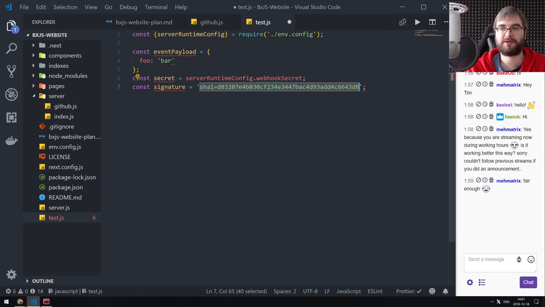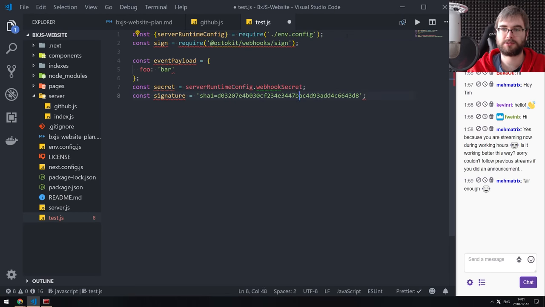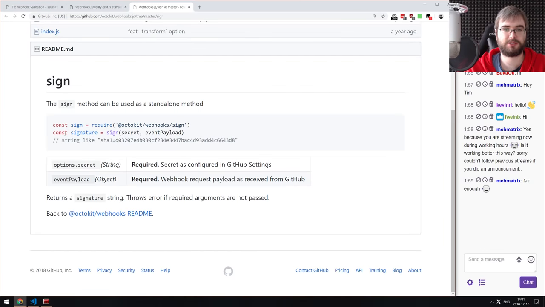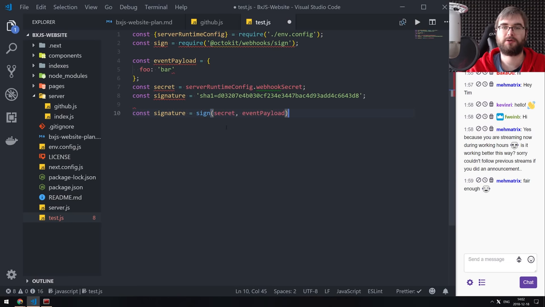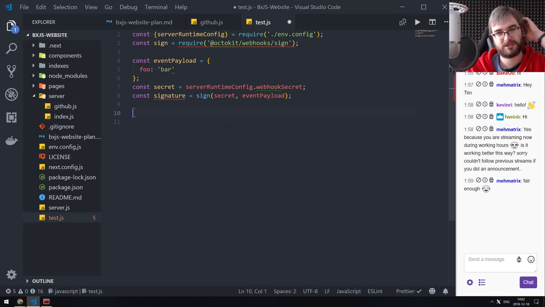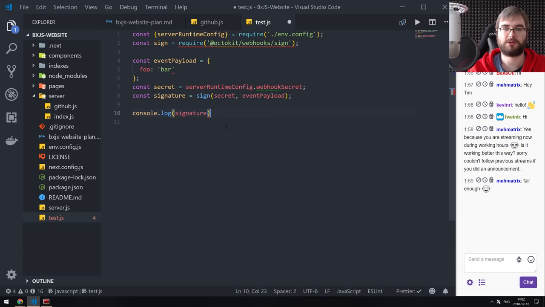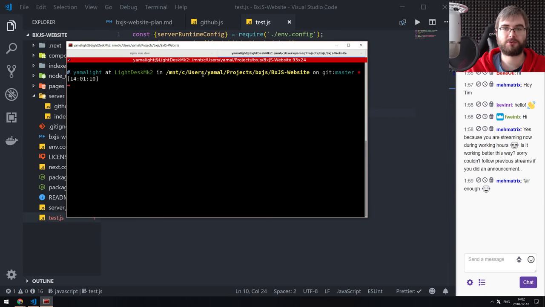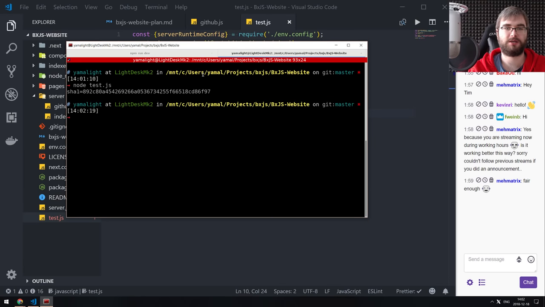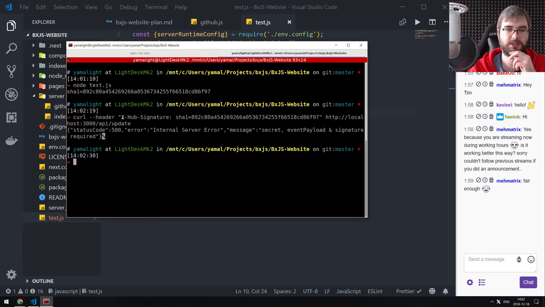Right, so we got the sign method. And the sign method is gonna generate the signature. There we go, there's our signature: sign, secret, and event payload. And that's gonna get our signature. And now I guess we can just say console log signature, right? There's our signature. So if I run node test now, we are gonna see the signature. This is our signature. And if we take that and copy this, and then we do curl with a header, okay. And then I should just do this, right?